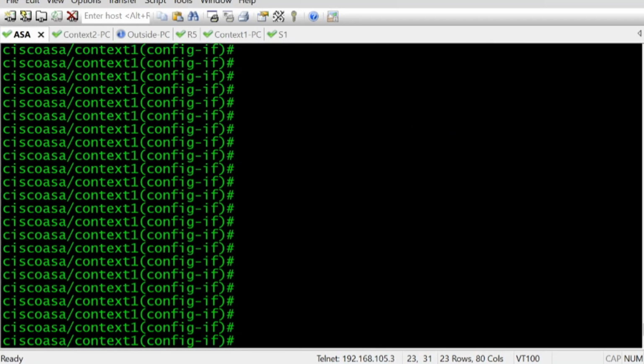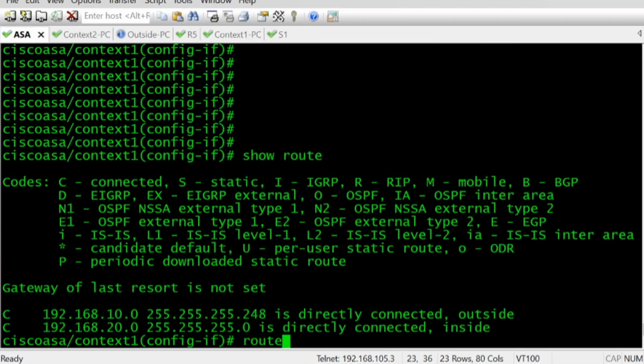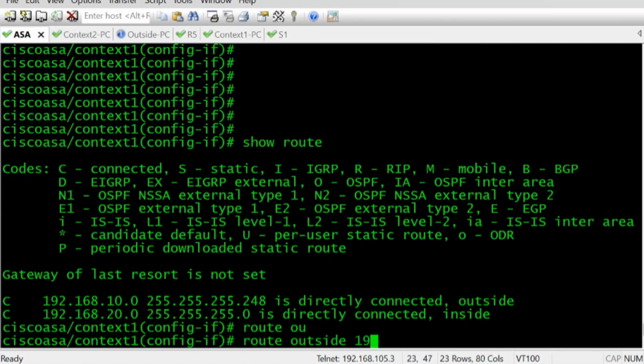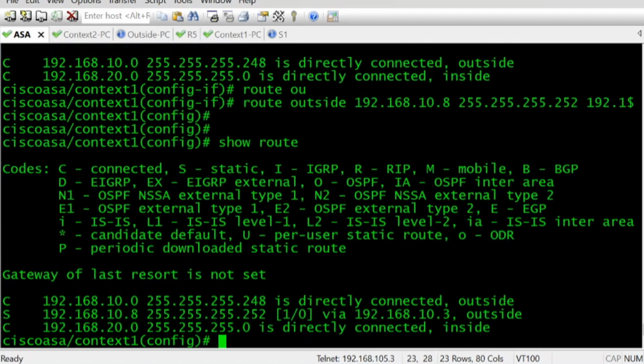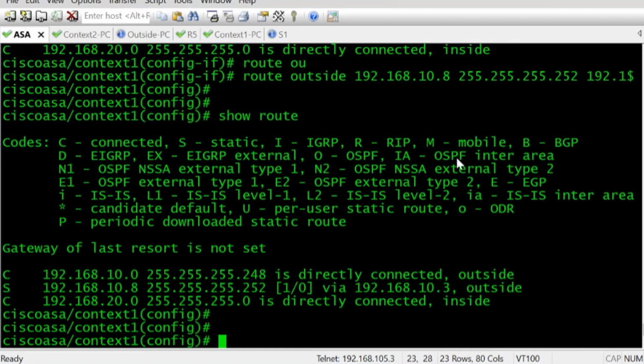Okay, so that's better. So I think we're gonna have to add the route again. Yeah, so let's do route outside. Anything going to 192.168.10.8, go via 192.168.10.3. Okay, so that should be fine now.